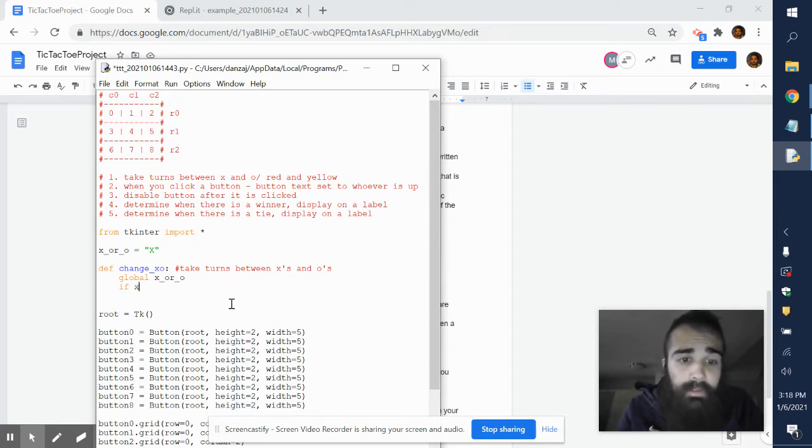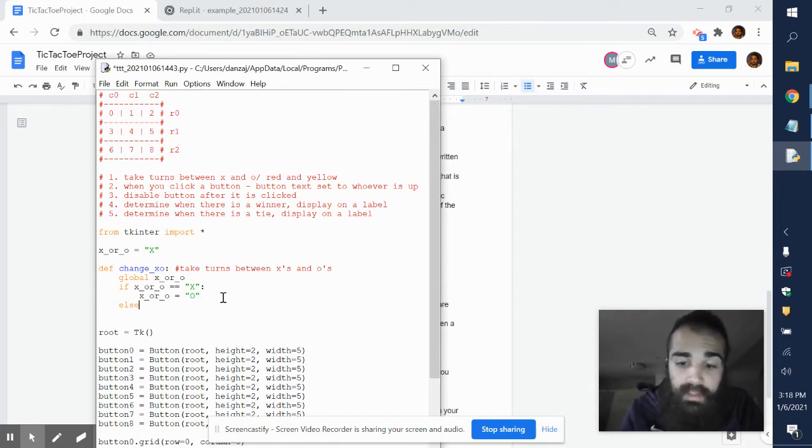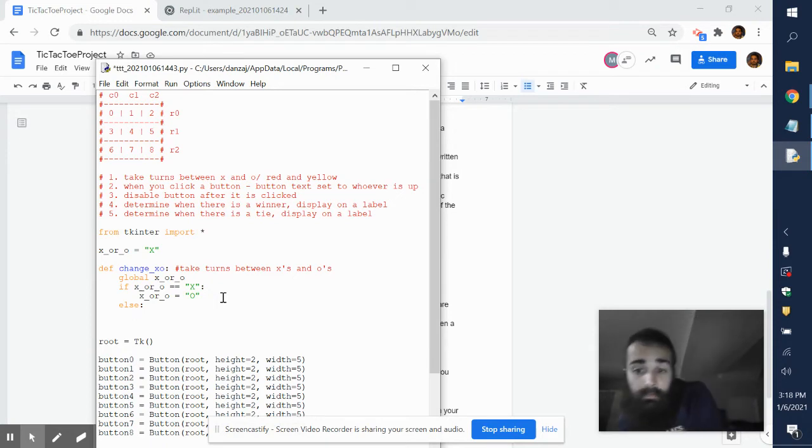So I'll say if X or O is equal to X. Remember when we first talked about this take turns algorithm? If it is equal to X, the double equal symbol, then we want to assign it: if X's just went, then you actually want O's to go now, and you assign this variable to O. Else, if X's did not just go, then O's must have just gone, which means now it's X's turn. So we're going to assign that X's are up. It's going to take turns.